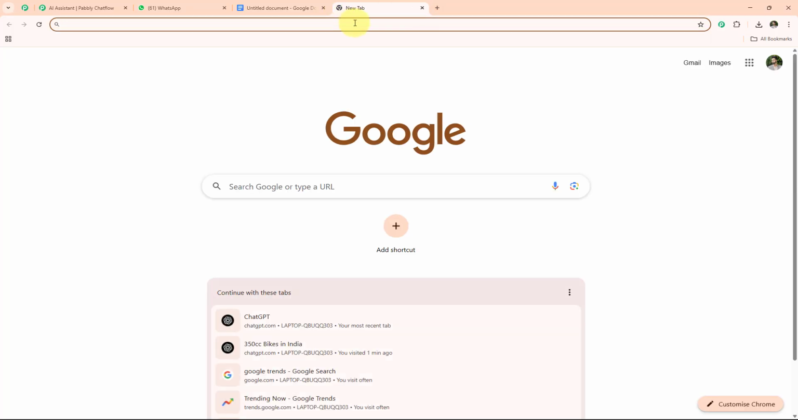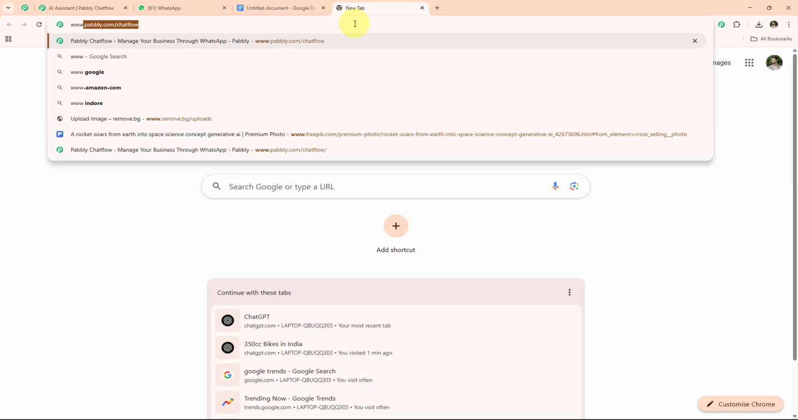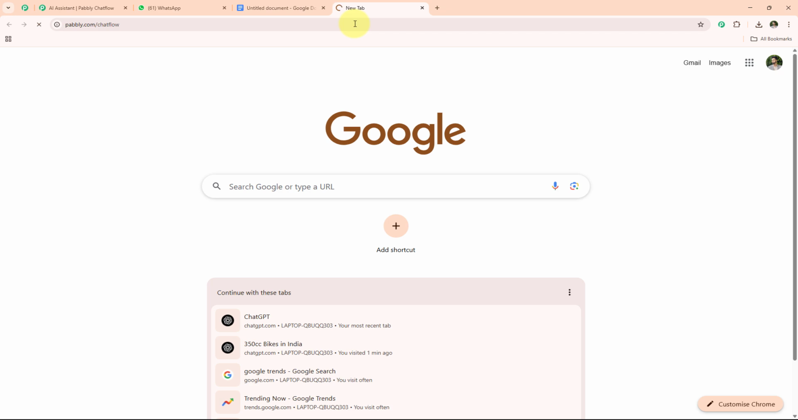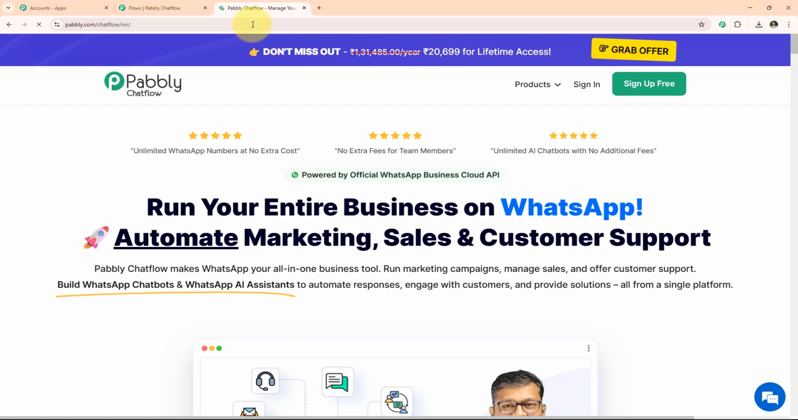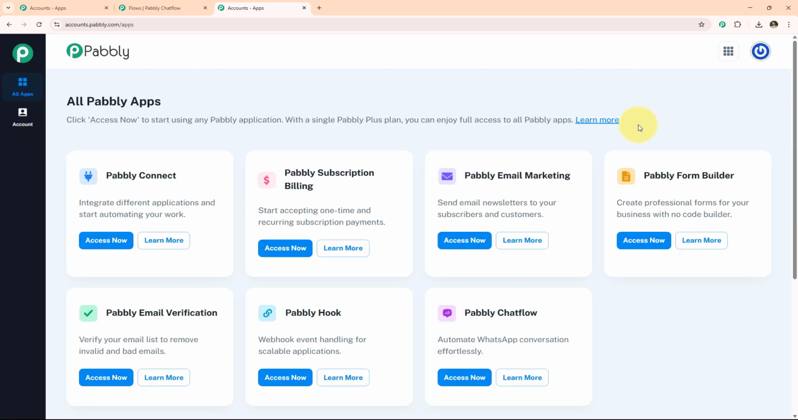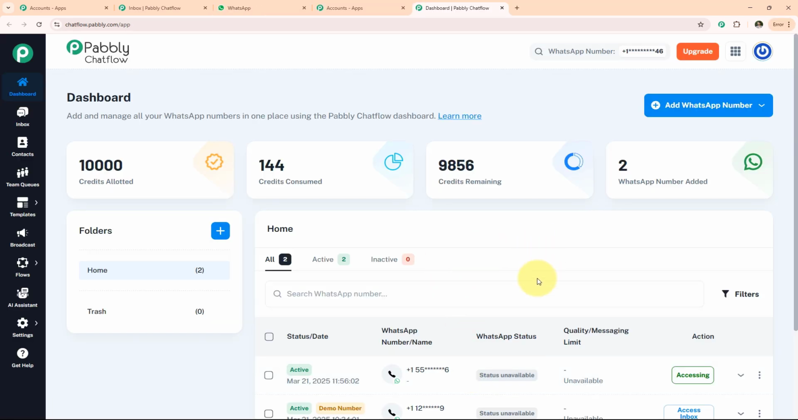Further, we move on and learn how we create an AI assistant with the help of Pabbly Chatflow. Simply we will open our browser and type www.pabbly.com/chatflow. Now we have an interface like this. If you have already logged in before, then we will sign in, otherwise we will sign up. Since I have already logged in before, I will sign in. After sign in, we have an interface of 7 Pabbly applications. Now simply click on the Pabbly Chatflow Access Now button. After that, we will see an interface like this.